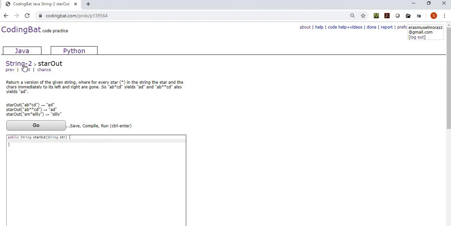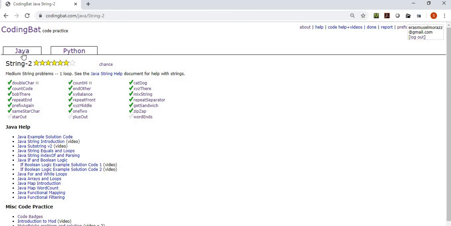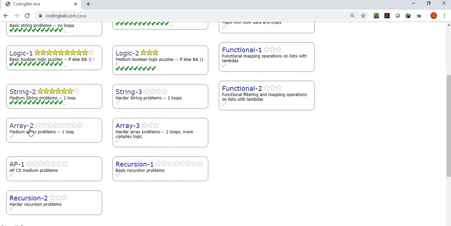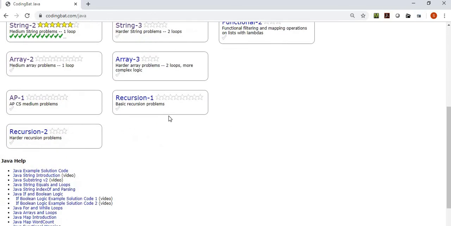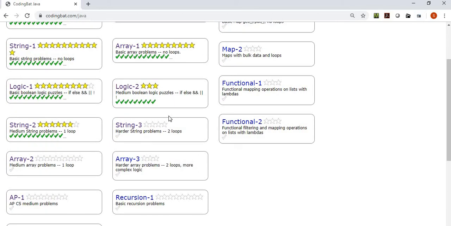But I think we're going to go on to array 2, rather than go to string 3 while we just finished with array 1. So we'll go ahead and do array 2 and then string 3 and then array 3. As for functional, like using lambdas and maps and recursion, I think we'll go ahead and do arrays and then strings before we go on to those.